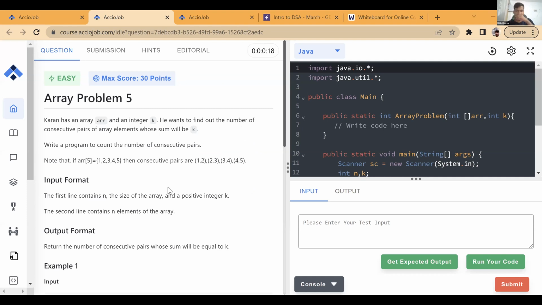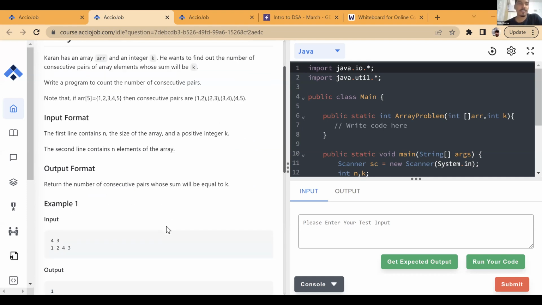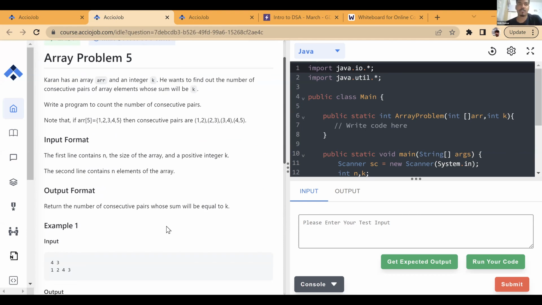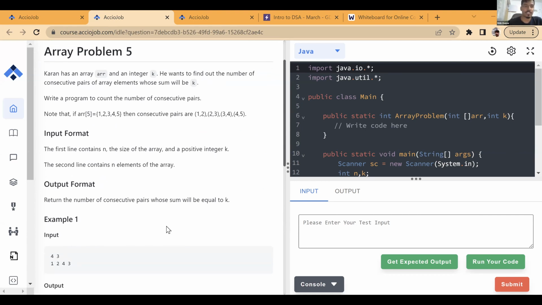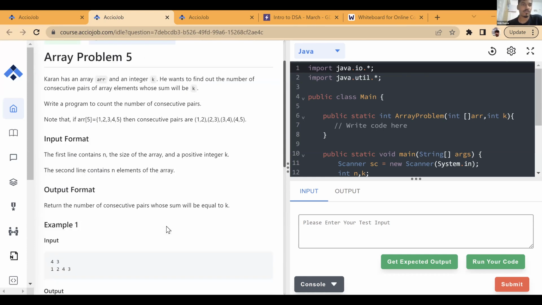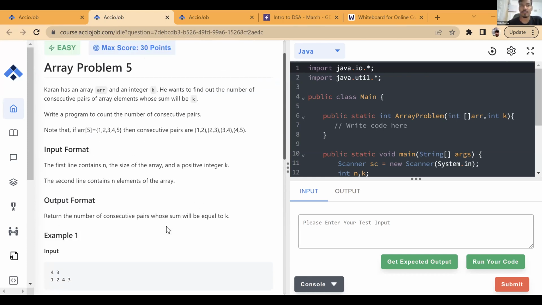Okay, understood. See, let me explain this question. Largest number at least twice over, okay. Array problem 5. So what is this question telling? Here you have an array, right? Now what you have to do is, you are given an integer k, you have to find such consecutive pairs of array elements whose sum will be k.